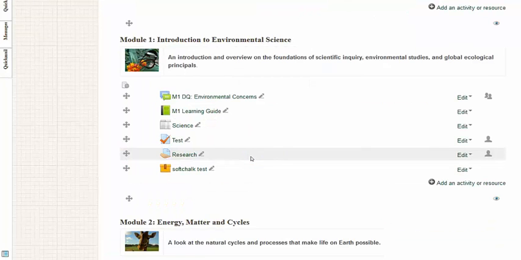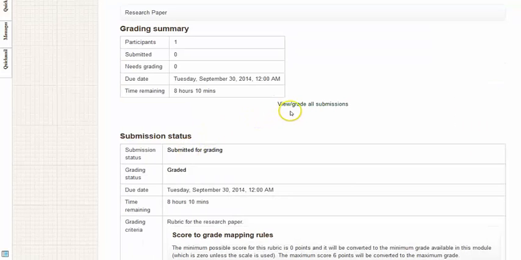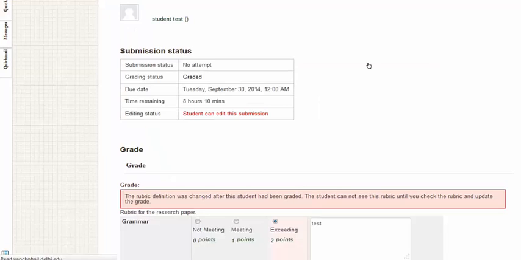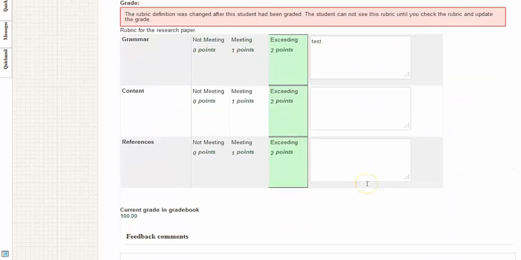Now I'm ready to start grading using my rubric. First, I'm going to click on the research assignment. Then I'm going to click on View Grade All Submissions. Next, I'm going to click on the small piece of paper in the grade column. Now I can simply click on the level and the points that are appropriate for each individual criterion.